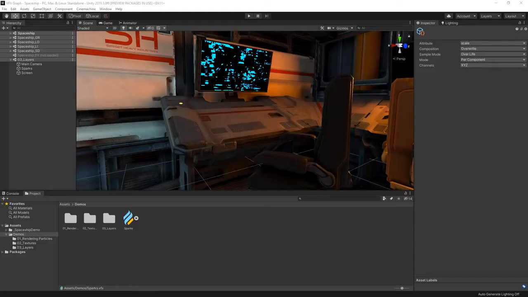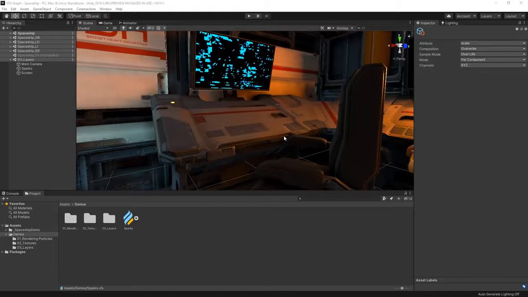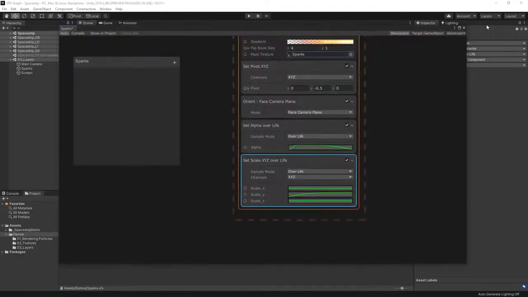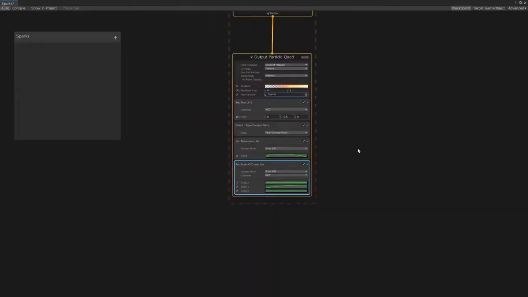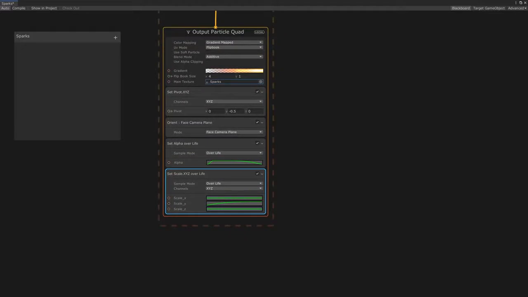We now have a nice-looking spark effect that bursts out from the console, but it doesn't really look that great on its own. To really sell it, we need to layer it with some other effects. One of the great things about Visual Effect Graph is how we're able to chain multiple contexts together to create layered effects. So let's extend our graph by adding some dynamic particles that will burst out from the console alongside our texture.